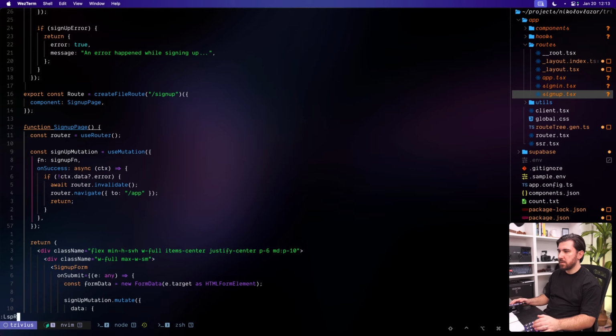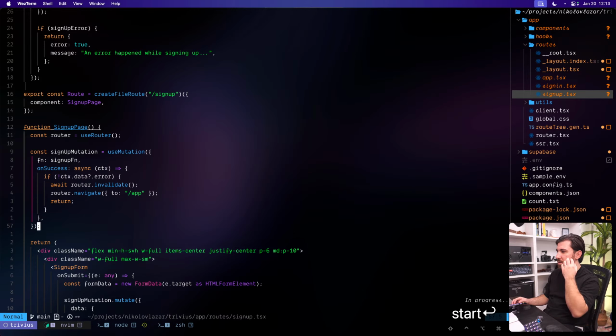Damn it. LSP restarts. You just mentioned your NVim looks sick and now it's just like, I'm just kidding. Jinxed it.